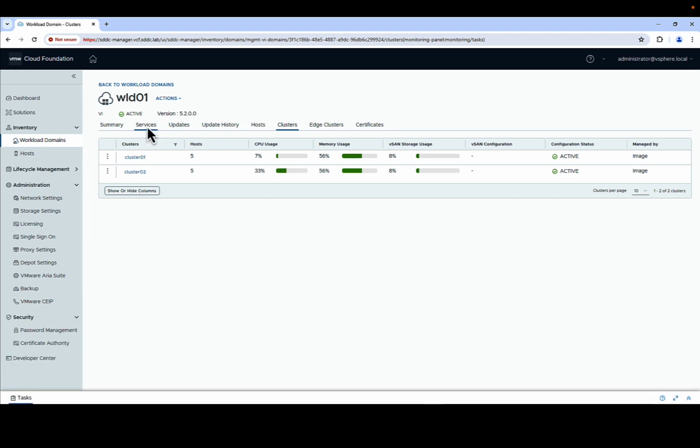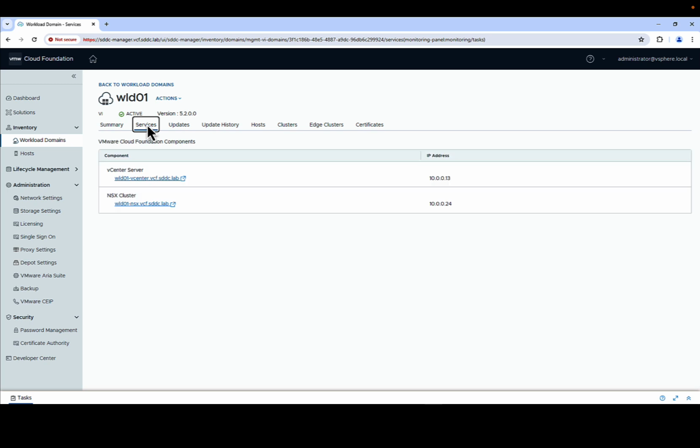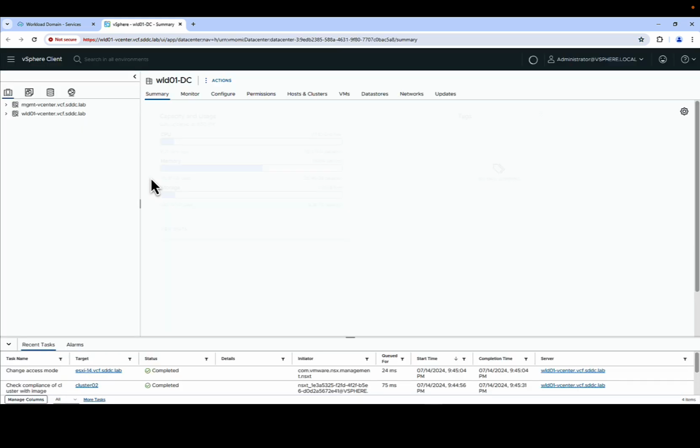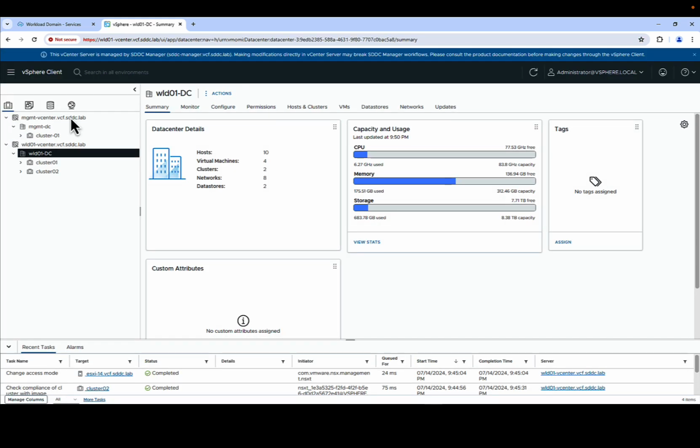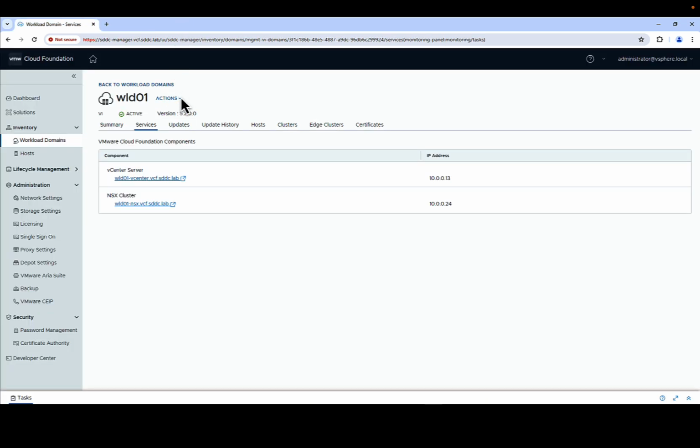To quickly review what we have completed so far, let's have a look within the vSphere client. You'll see the shortcut menu within the SDDC Manager. Here we can see the management domain and its first cluster. We can also see workload domain 01 and the 2 clusters that we've just configured. This completes our demo for VCF deployment and scale.